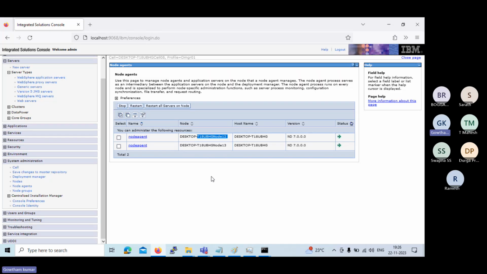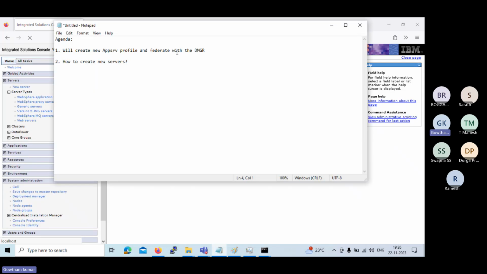So as per today's agenda, we have cleared this first point. We have created a new application server profile and federated it with the dmgr, and we got to know how to do that. And I'll give one more task to you: create one more application server profile and federate. You can create the third profile also, and try the same process, and share the results with me. If you have any issues, just let me know.